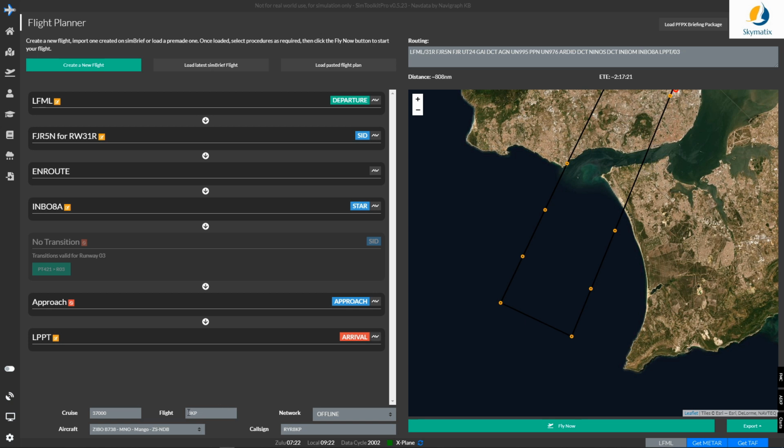Over here, we can just check our flight number, our actual call sign, make sure we've got the correct aircraft loaded. We've got the altitude. Now, next to our Fly Now button, you will now find an export button. If you click on the export button, you can save this directly to your FMS plan folder in the output folder in X-Plane, and then pick up on the route in the Zibo later.